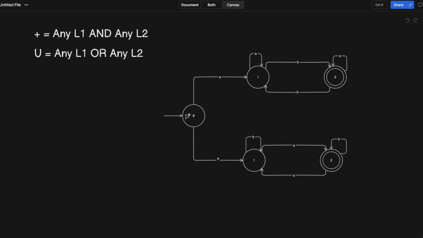Now, in order to prove concatenation, we have to do something a little bit different. If we take our machines, and remember that concatenation is when we take an acceptable input from language 2 and we tack it on to an acceptable input of language number 1. So what we are going to do is take the end state of our first machine and add an epsilon transition to the start state of our second machine.